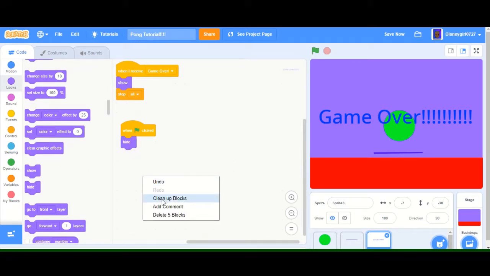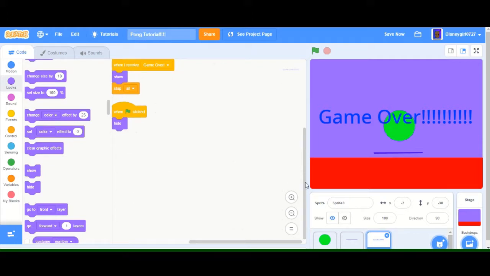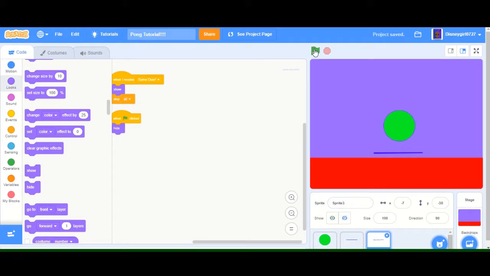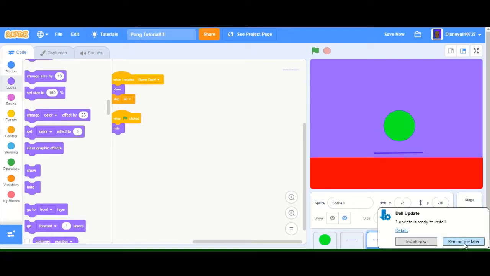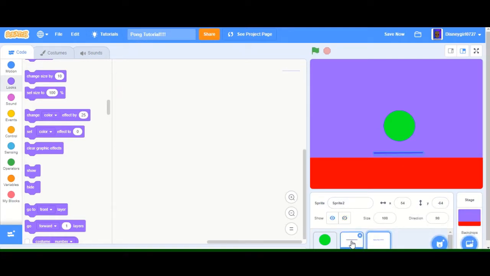Cleanup blocks does work, but you have to have multiple scripts. There you go. It is kind of weird, so you can zoom out if you want, depending on what you want to do. So now, this script is complete. The sprite can work officially now. It's gone. Magic.